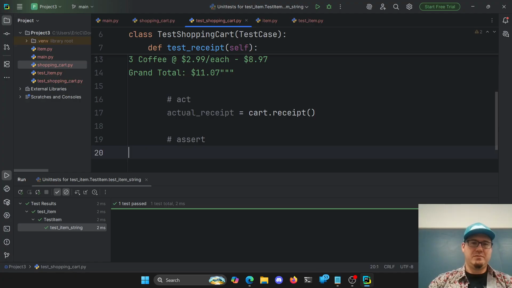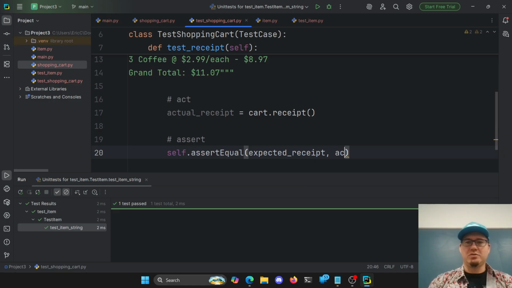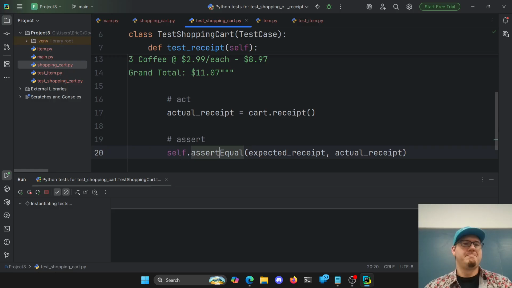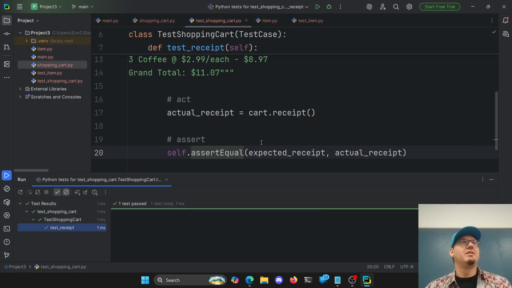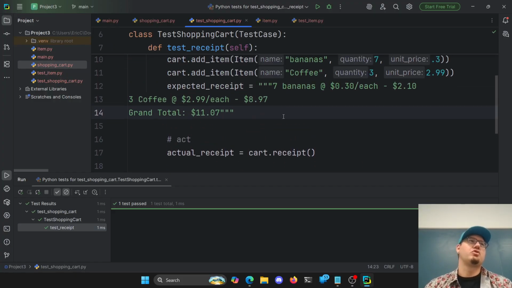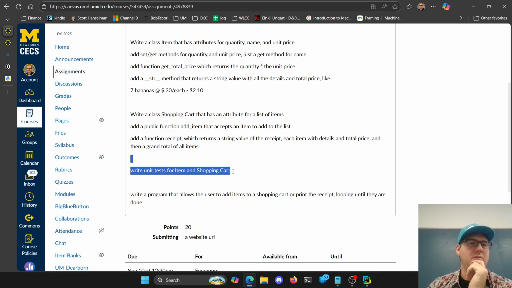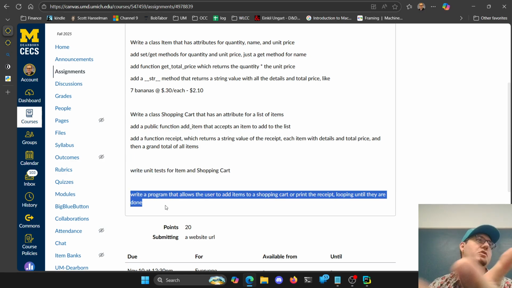And do they match? Self dot assert equal, my expected receipt and the actual receipt. All right, is this one going to work on the first try? Oh, worked. Wow, I did not expect that to work that well. So triple quote's a nice little shortcut. It's a little funky, but it's not the end of the world here. Right, unit test for item and shopping cart. Done.